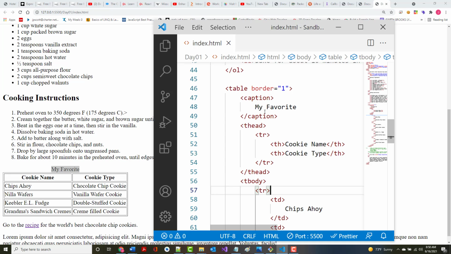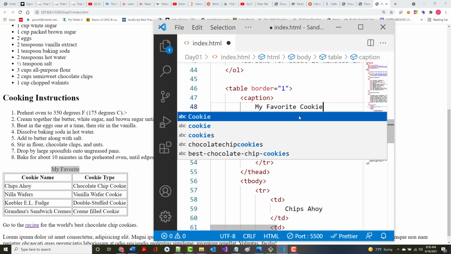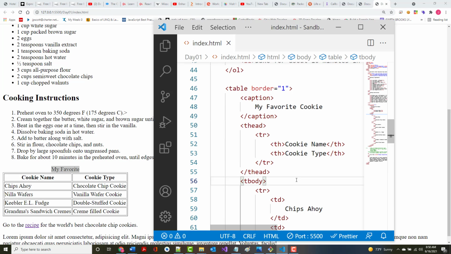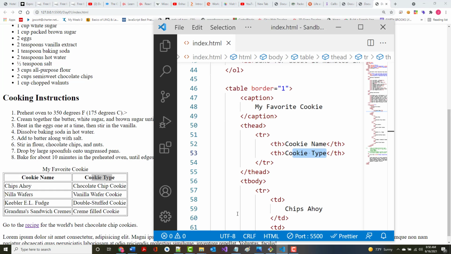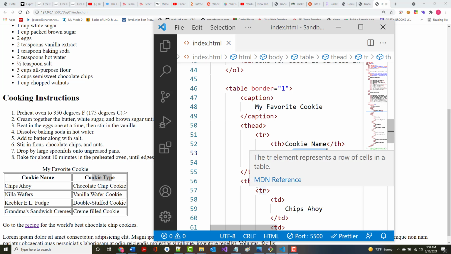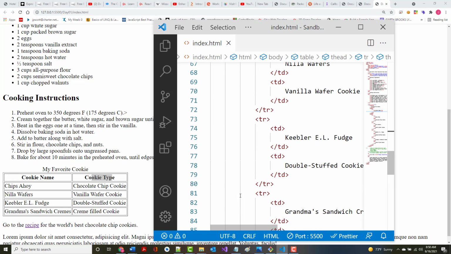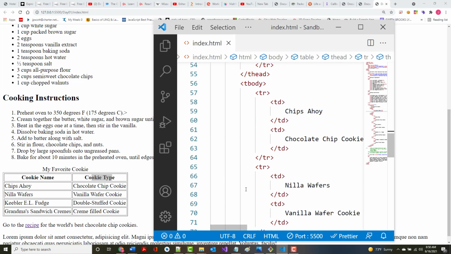The caption, my favorite, and it should have said my favorite cookie. And you see it now. All right, there was the caption. Then we had two headings, cookie name and cookie type, and those went up here. Then we had the body of our table. And there's no footer for the table, as you can see, but the body is where all this information is.